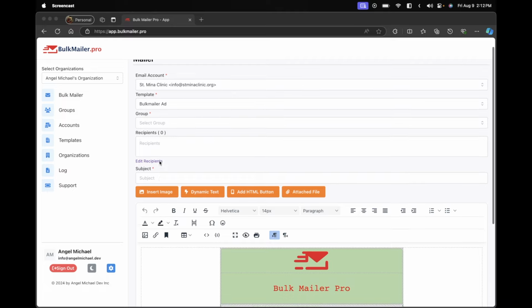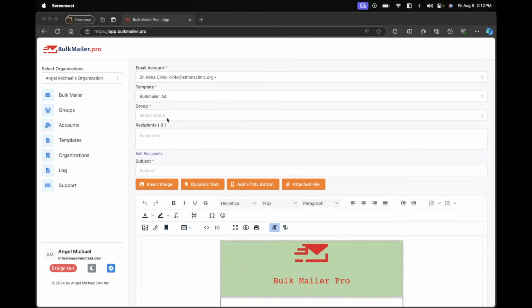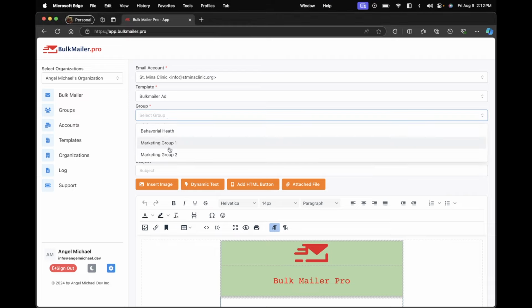Now we're in the initial view. Everything is set up. So we have the default template loaded and the default email account loaded. In the groups, we don't have any default groups, so nothing loaded in, but you can just simply select the groups that you would like.